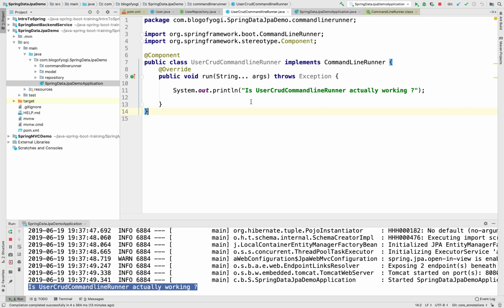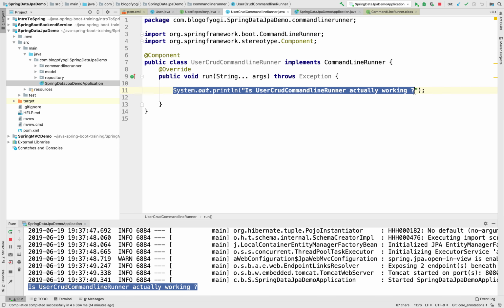In the last video, we defined a class UserCRUDCommandLineRunner, implementing CommandLineRunner. Now we want to persist some users into our database. So let's try to create an instance of user first. So I'll remove this line.